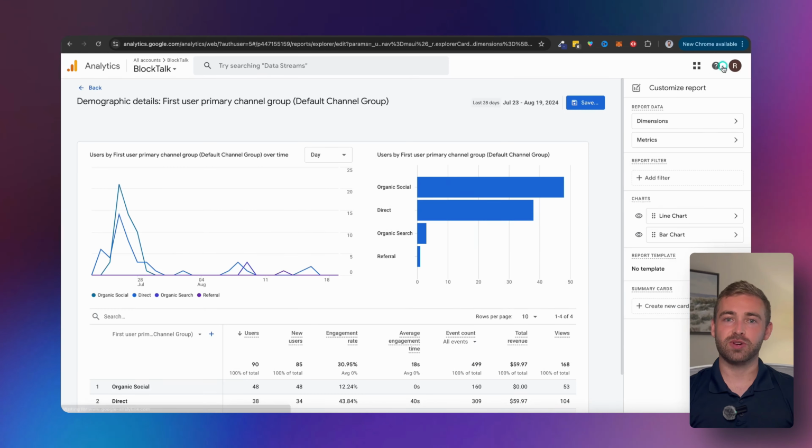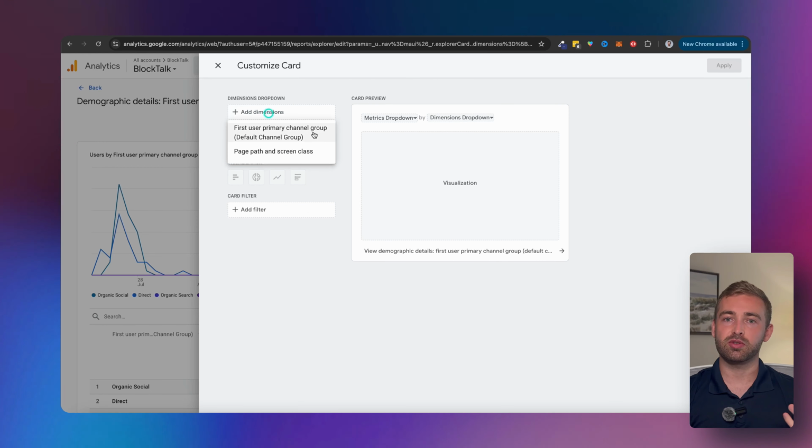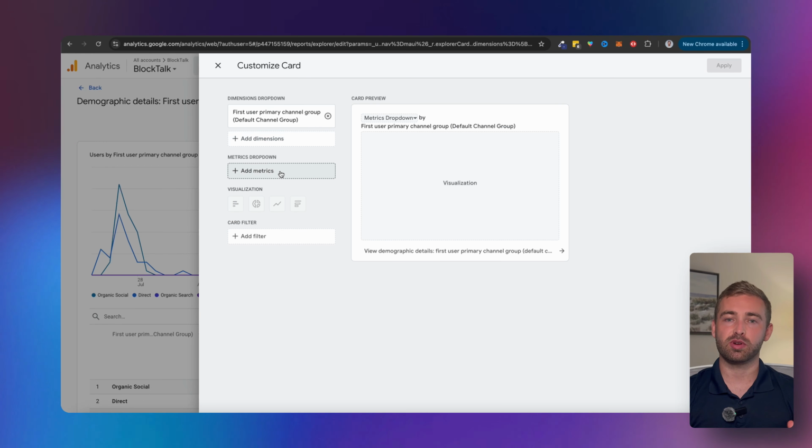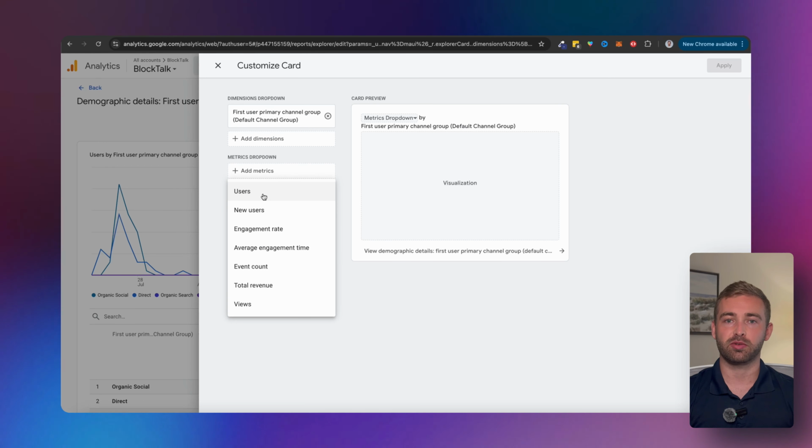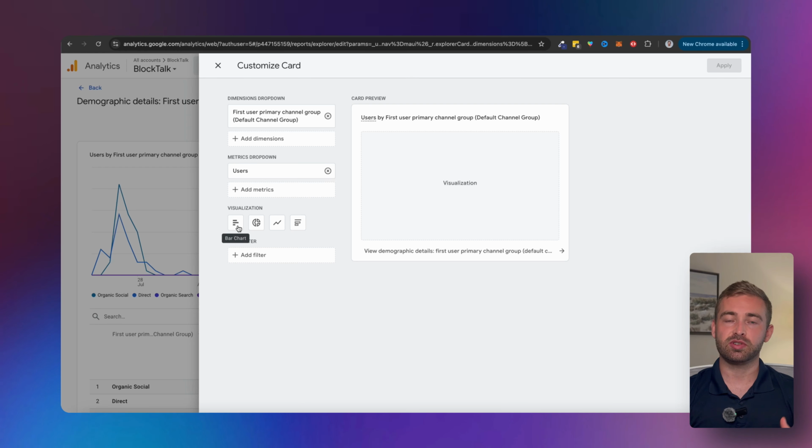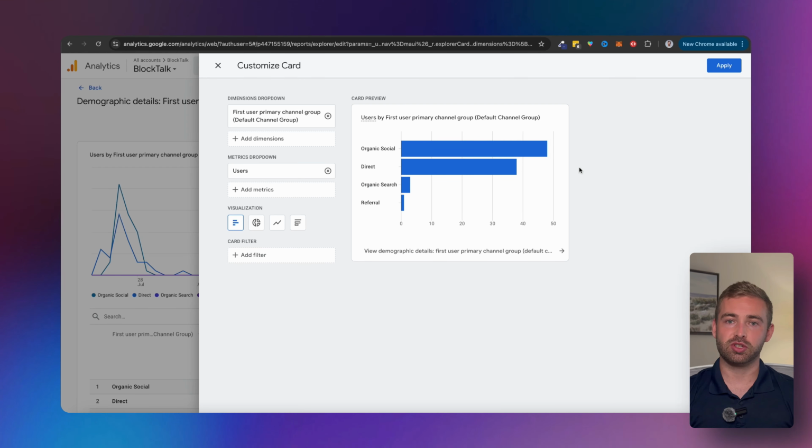And now we want to know the traffic sources of where those users are coming from. To create that, we'll click create a new card, and then from the drop-down menu, we'll click First User Primary Channel Group. For metrics, we'll select users again, and then we'll make it into a bar chart and hit apply.